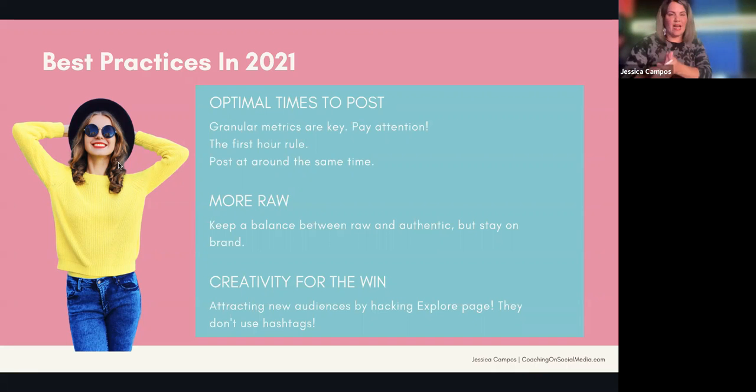So if my best time is 11, according to the metrics, then I will schedule my post. Notice how I said schedule. I will schedule my post, or I will post manually between 10:30 and 10:45. You want to let the algorithm take some speed, okay? Before your biggest crowd comes in.